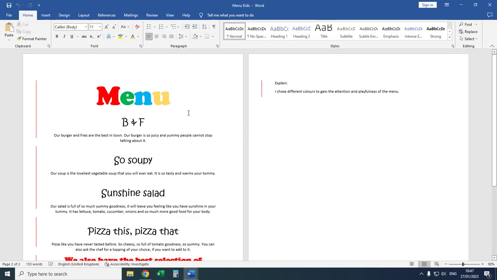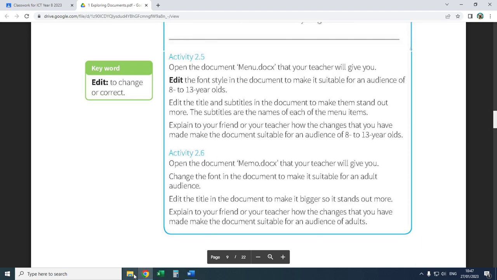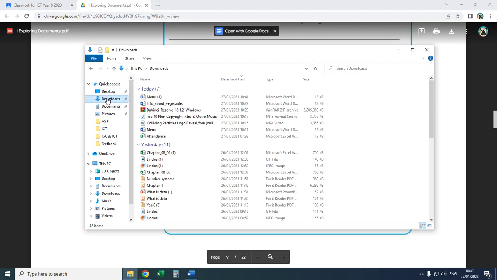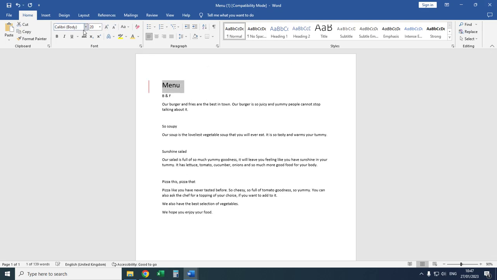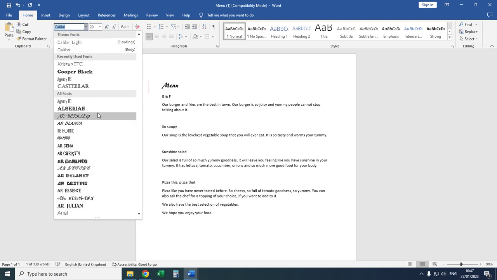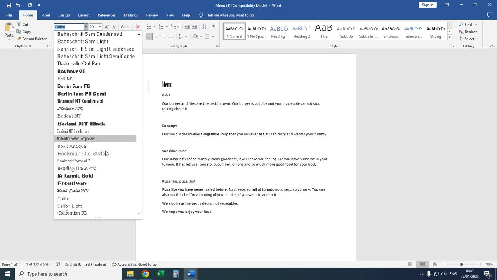Okay, so that's the kids one, and now you need to make one for the adults. So now we just go to our downloads, you go to Menu. Now you're going to have the original one again, and let's just change a few things for the adults. Where's that one that looked like a wedding thing? I had it here somewhere. You can even have that one.